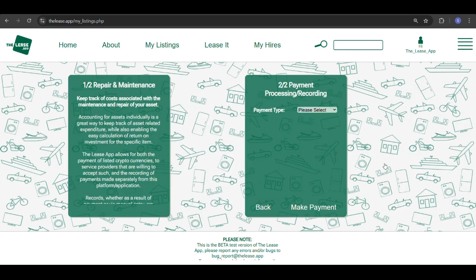Repair and maintenance, as we discussed in a previous video, allows you to both record off-chain payments and make on-chain payments to third-party repair and maintenance people, or maybe you've bought a part for your item, you can record it on here. So if they do support blockchain payments, you can make the payments. If they don't, you can record the payments on the blockchain, so that all the data associated with your expenditure for a specific asset is kept on the blockchain.